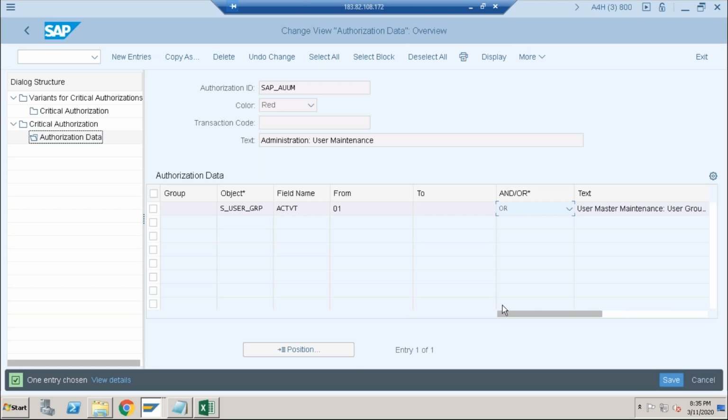It is not made in any transaction code. See here, the ID color is red. Red color is nothing but very critical. The color indication is also there: red color, yellow color, green color. Red. You have not made any transaction. If you make a transaction code, then the transaction code is critical, but it is not made.